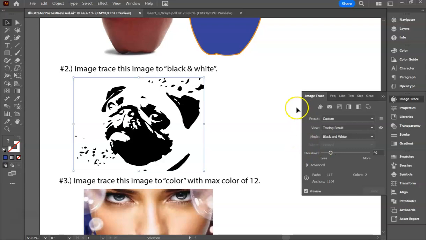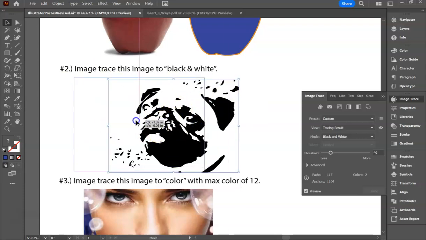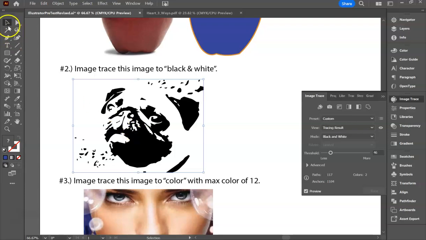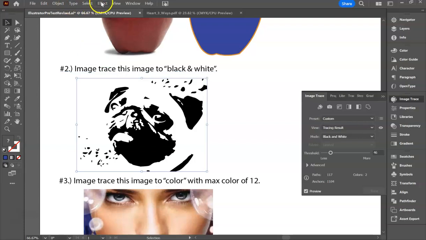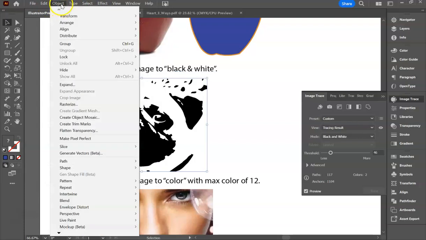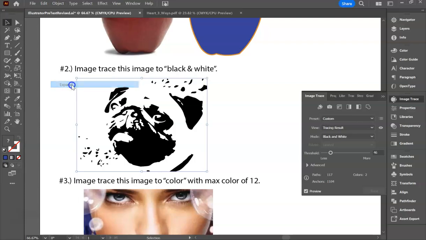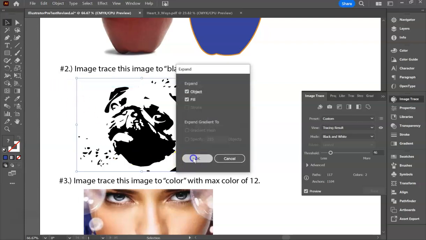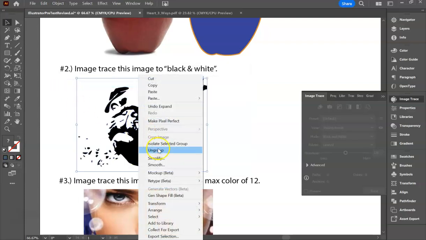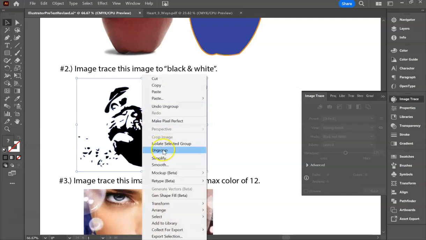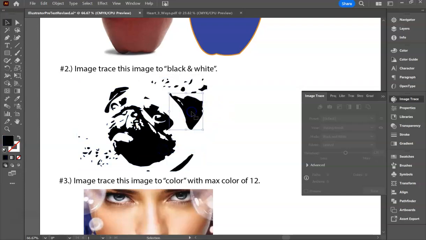So now that we've got a decent image of the dog, I want to break this into pieces so I can change the color. So I have to click my black selection arrow, highlight my dog, and go to Object. Where do I want to go? So I want to go to Object, Expand, just say OK when this box appears. And then I can right click and ungroup it. I'm going to have to do that twice. Now if I click off and click back on, you can see just his ear is highlighted.